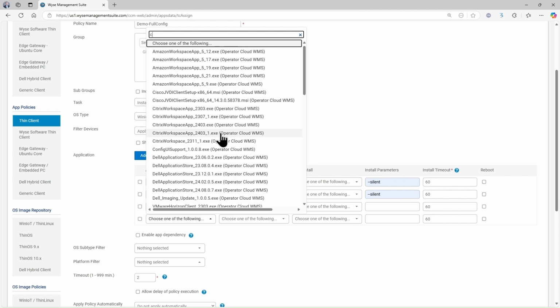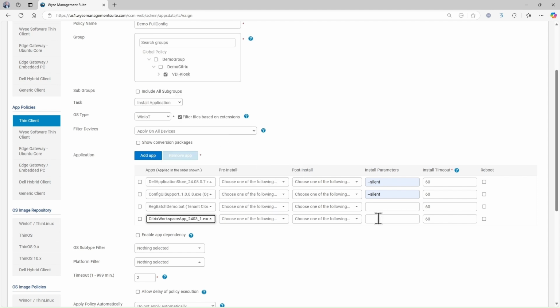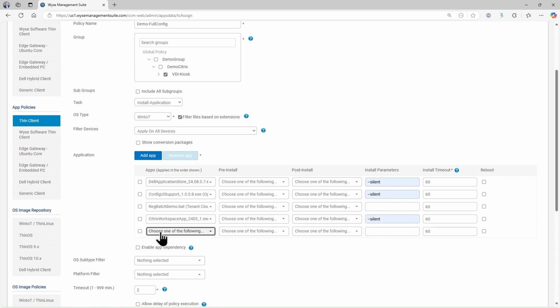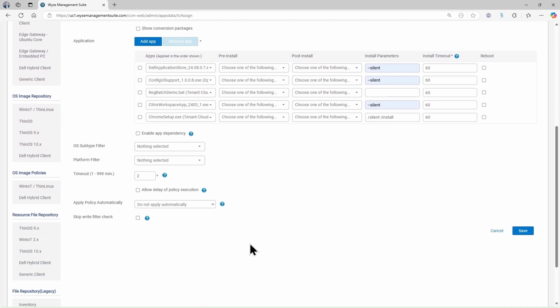Let's go ahead and upgrade our Citrix Workspace app since we know that systems that come from the factory may not always have the latest. And then why not? Let's go ahead and just install Chrome as part of our standard procedure. And again, we need to remember the unique install parameters. They're not always the same. So Chrome's a little bit different on those.